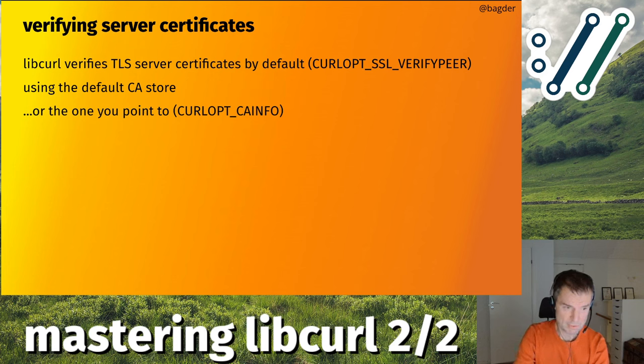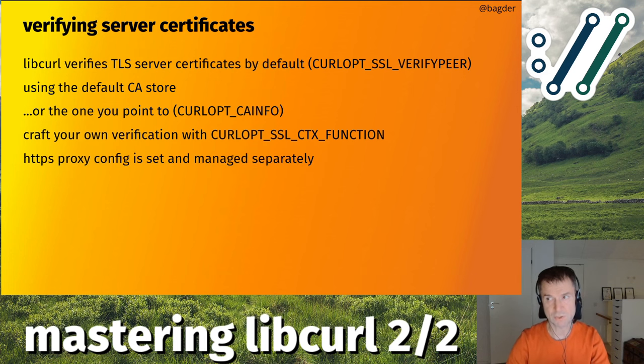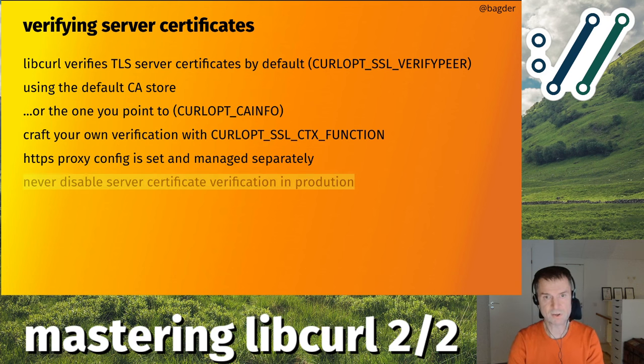And you can point it to somewhere else, and you can even provide, I'll show you in a second what I'm talking about. And you can do your own verification with a callback if you want to. It's slightly complicated and it's very SSL library specific, so I rather advise you to try to avoid that. Again, as proxy config is separate, you accept and check the verification of the HTTPS proxy separately. You can also do pinning of the certificates as well. So there's a lot of options here.